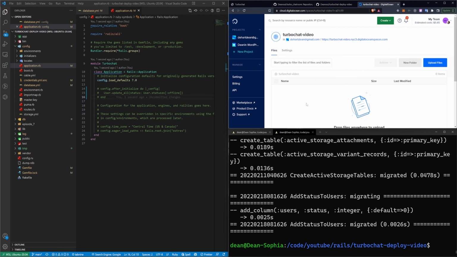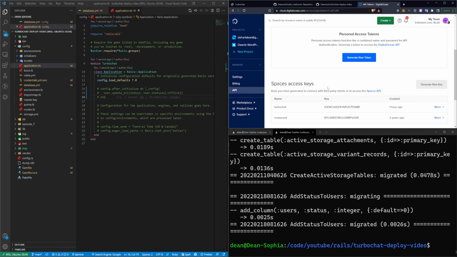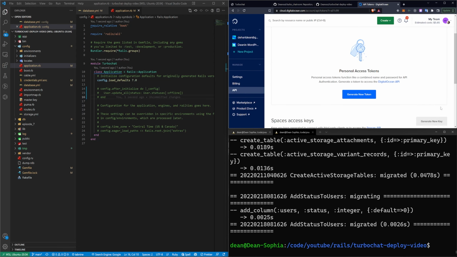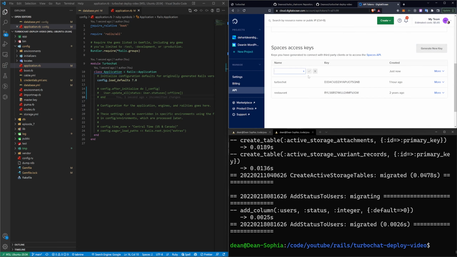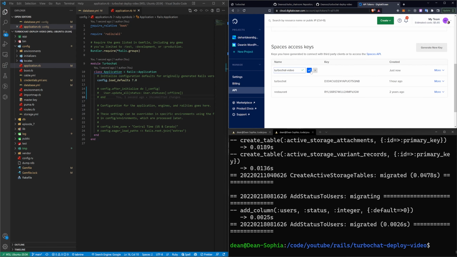We now need a way to access it. The other thing is, well, I guess let's do the accessing bit first. So I'm going to come over to API and then I'm going to click generate new key. And I'm going to name this Turbochat-video. Now, I don't know if it'll give you this option if it's your first time on this page, but you need to create a Spaces access key, not a personal access token. So I'm going to hit OK.